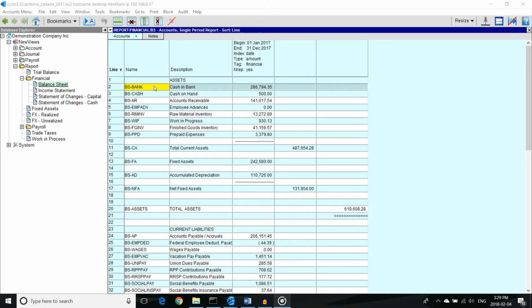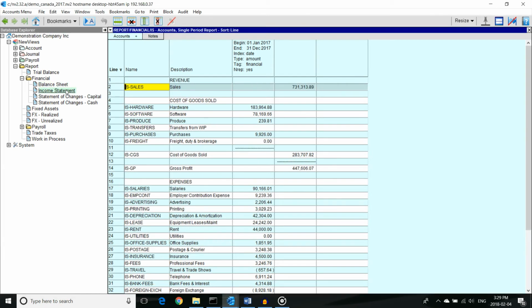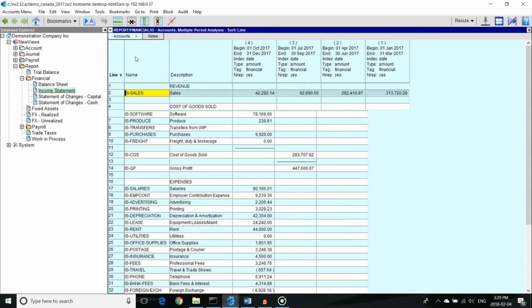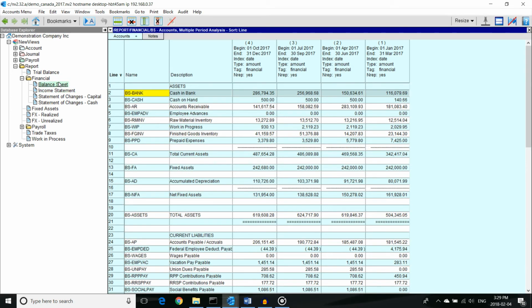For example, if we go to the income statement, we see the single period report view. Now, let's say we want to see a multiple period analysis for the income statement, so we switch the view. When we go back to the balance sheet, we also see a multiple period analysis. Sometimes this is convenient. Other times, you want to see a preferred or default view for a document.